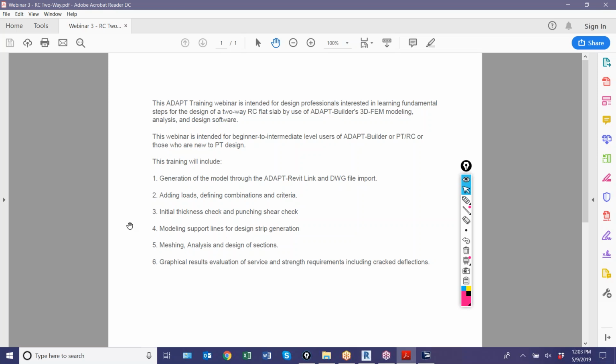Finally, we're going to talk about meshing analysis and just look at some design results. Hopefully we'll get through all of that in the next hour or so. So we'll go ahead and start now.